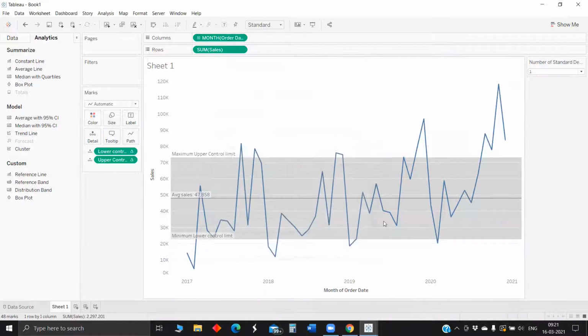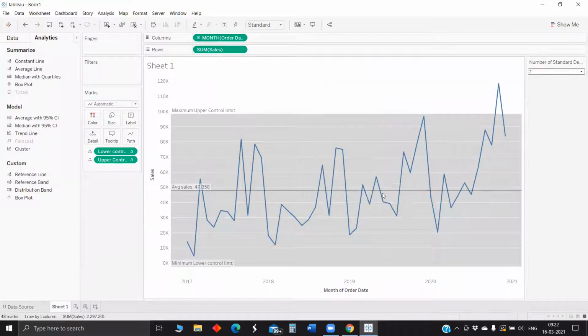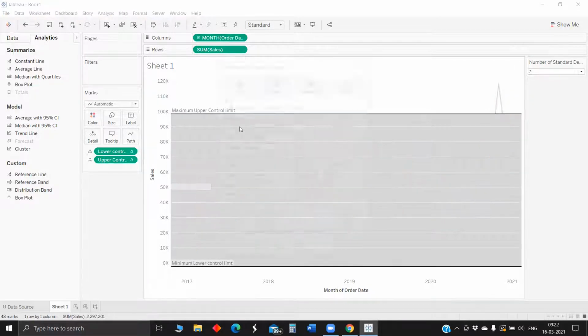Okay, so now we got the banding limit, and we'll check how it changes based on the standard deviation. Once we change the number of standard deviations to 2, it changes accordingly. Now we will work on a little bit of the formatting part.